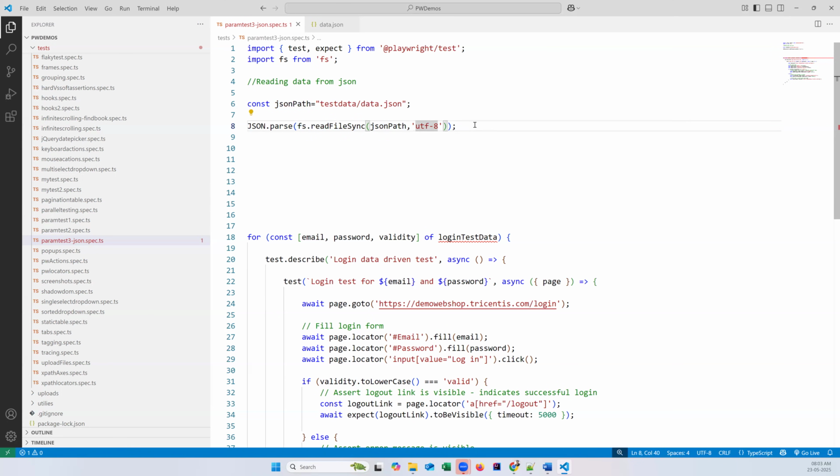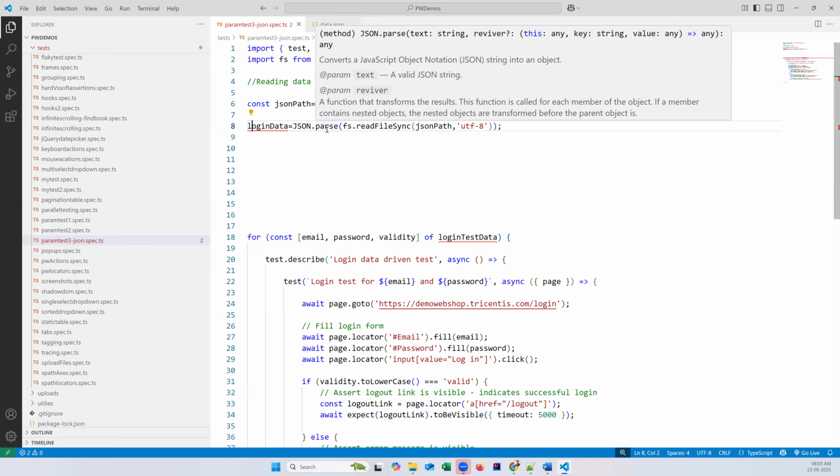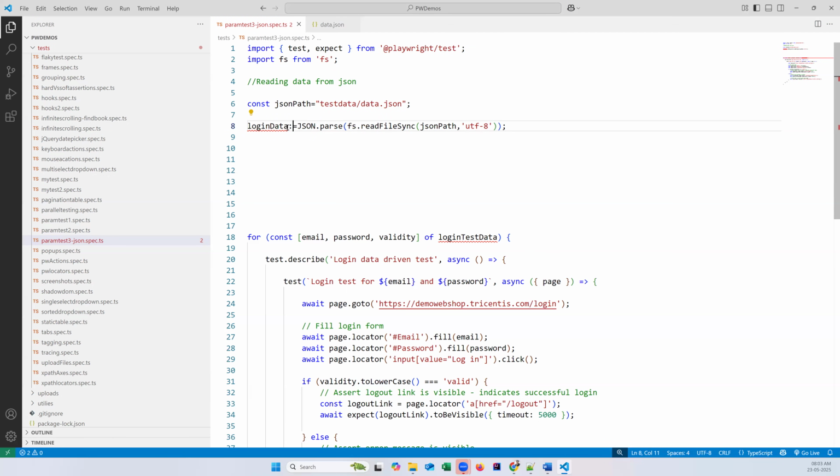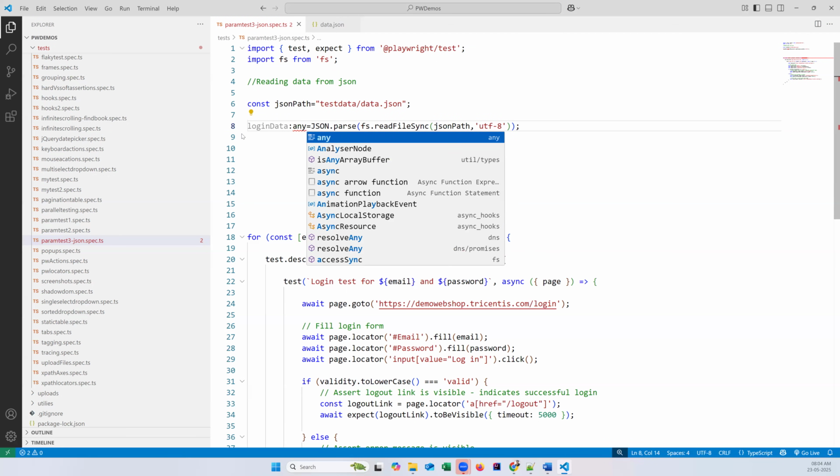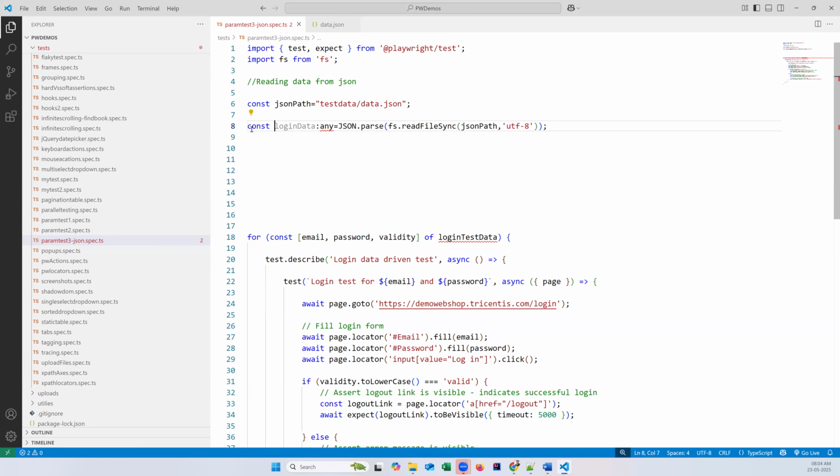This statement will return the login data from the JSON file. In which format? In the array format, it will read. But if I put this in the parse, it basically returns any, not an array. It will return any type, so that variable we should define with any. Any is a type.